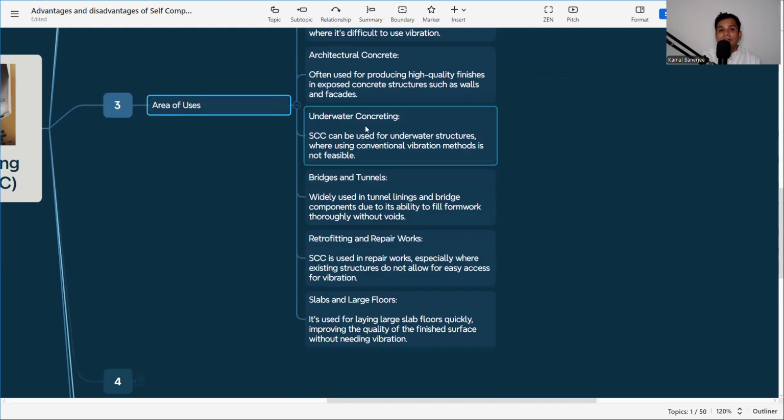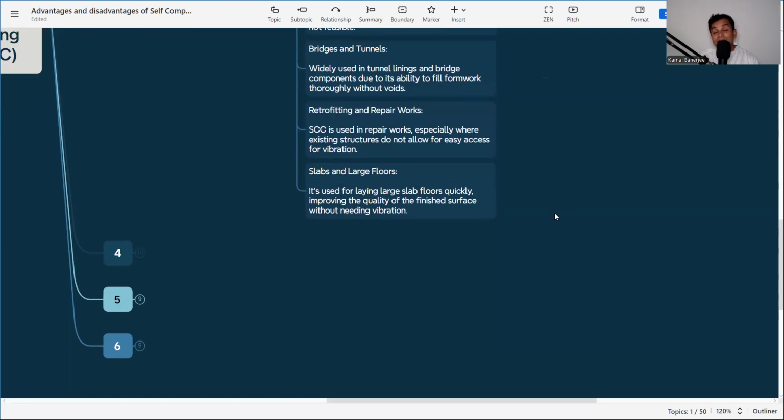Then underwater concrete. SCC can be used for underwater structures where using conventional vibration methods is not feasible. So underwater concrete is really difficult to vibrate. In that area self-compacting concrete is very much useful. Then bridges and tunnels, widely used in tunnel linings and bridge components due to its ability to fill formwork throughout without voids. And retrofitting and repair work, that is also very important, that SCC is used in repair works. In retrofitting, especially where the existing structure does not allow easy access for vibration, in that area also, for the repair work we do, SCC is very much useful.